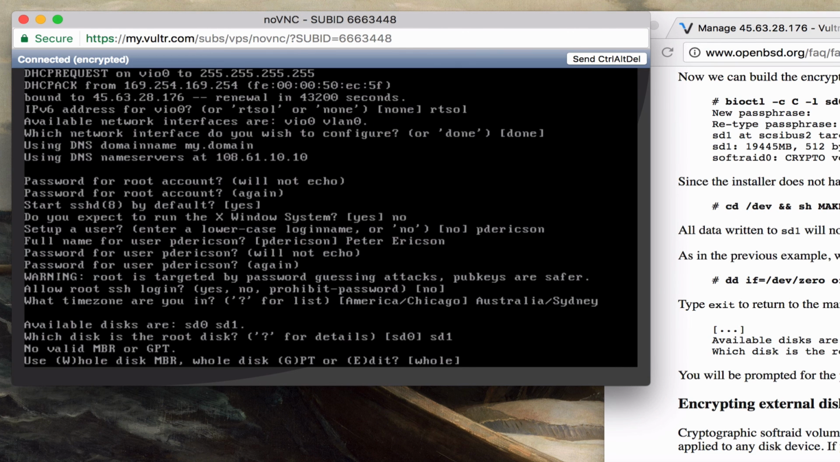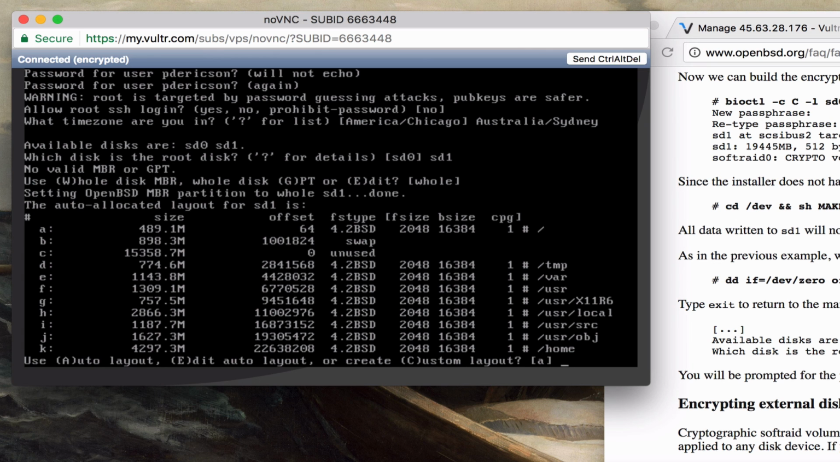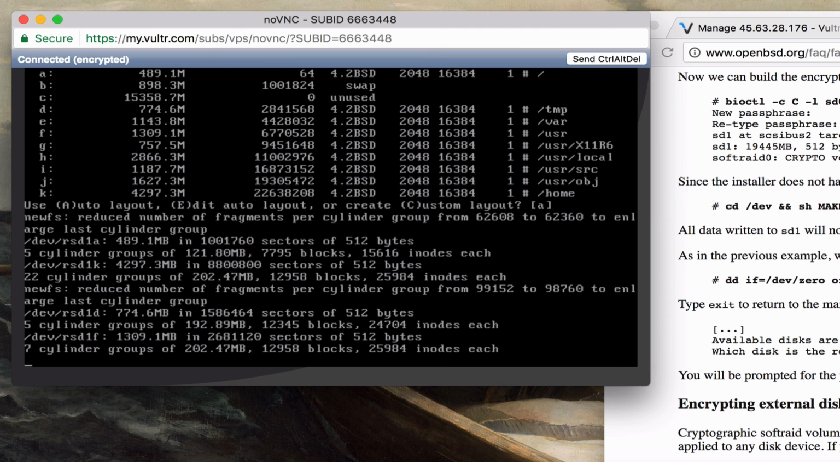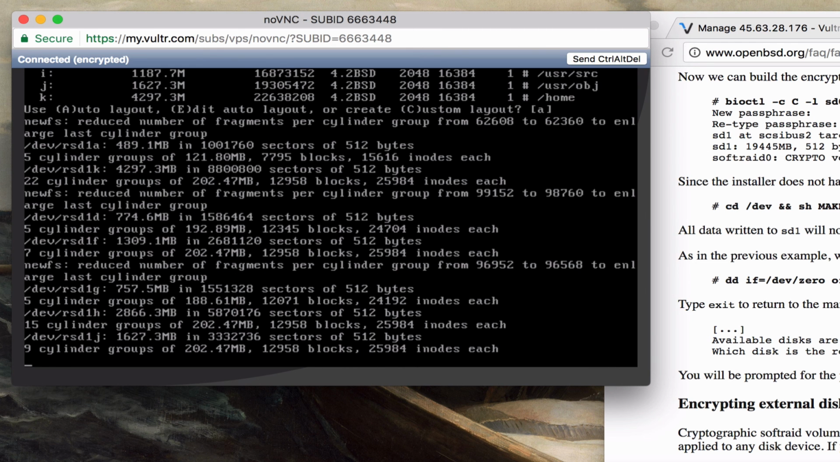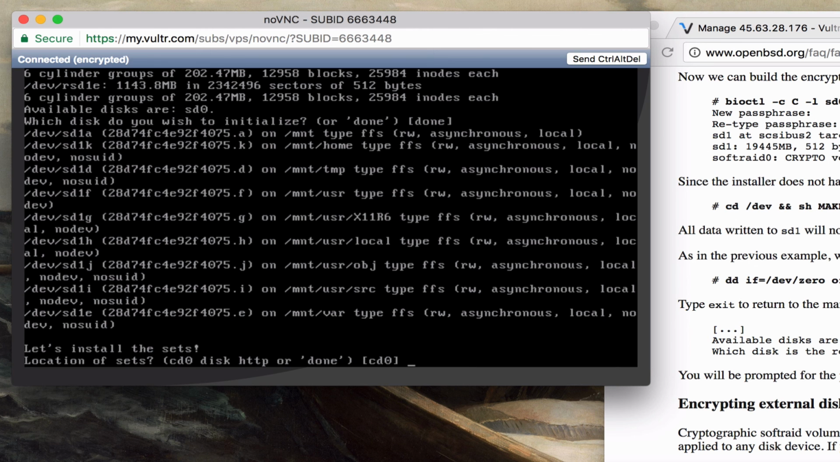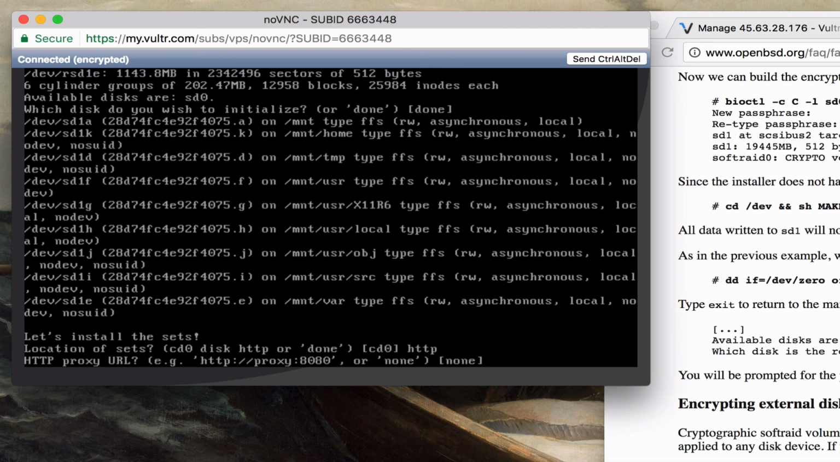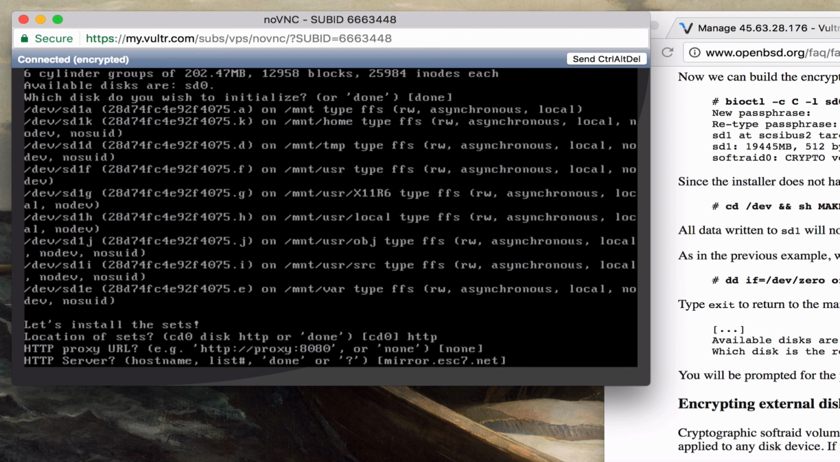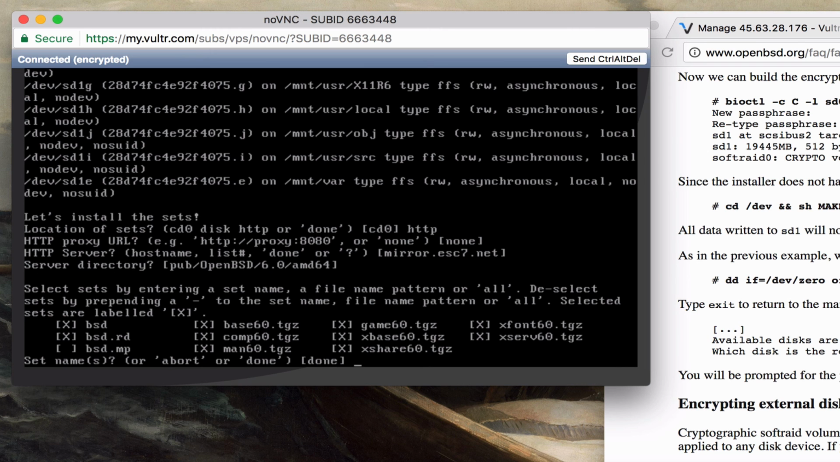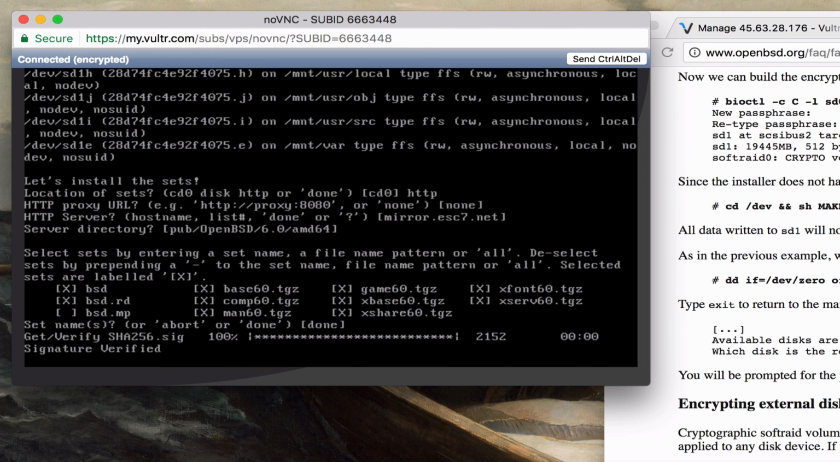Don't forget to select disk sd1, not sd0. Auto layout for the partitioning scheme is alright with me. You may prefer a larger proportion of the available space for /home though. Seeing as we have used the cd60 ISO, we will need to download the sets via HTTP. The installer will suggest a geographically close mirror. The mirror that was selected for this demo is a little on the slow side, so we'll speed up this part of the video. See you on the other side.